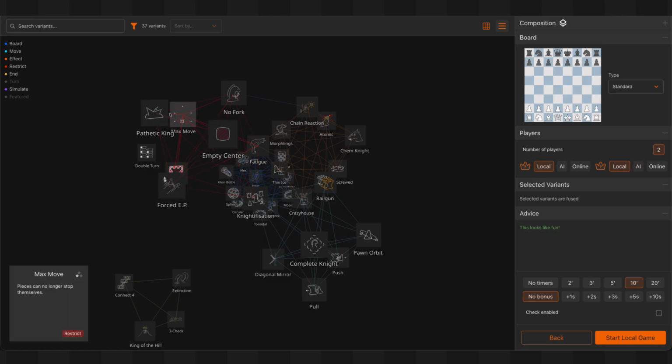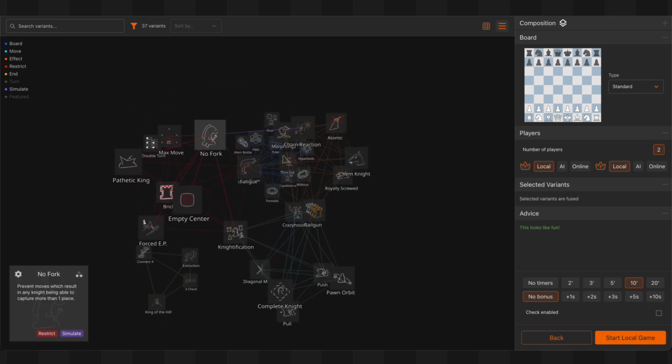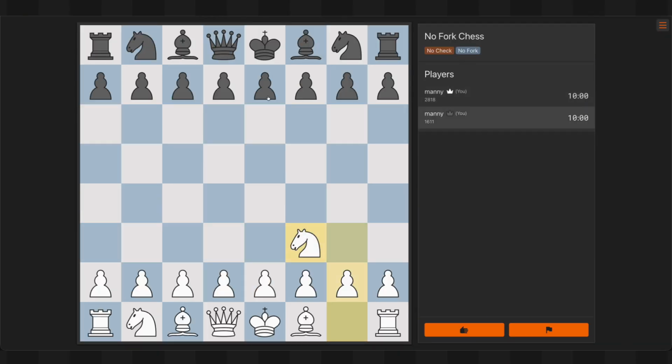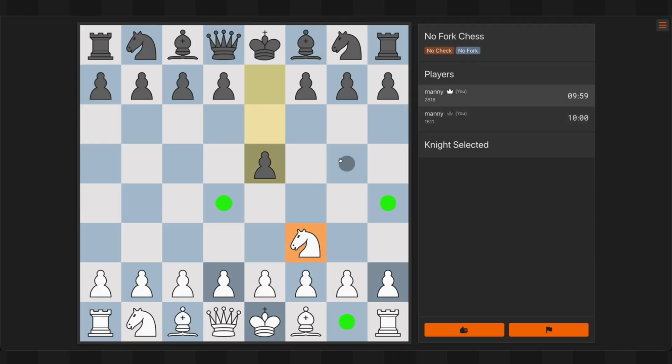The red cluster is for restrictor-based variants. So they're kind of the opposite. They remove degrees of freedom. No fork means you're not allowed to make moves which would fork enemy pieces. So usually the knight would be able to move forward, but the knight can't move forward without capturing, can't even move forward capturing the pawn, because either move would mean it was forking other pieces.